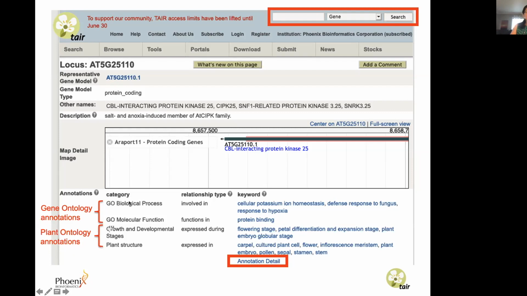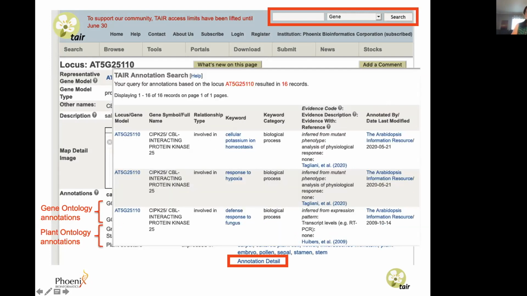So you see gene ontology annotations and plant ontology annotations if they exist. And in this view, everything is compressed so that you just see a list of all the terms that have been linked. And the list is both electronic or computational annotations and experimental annotations. So you might wonder, how do I know which is which? This is when you can click on the annotation detail link, which is outlined in red here. And for that, you're taken to another page that contains more information.